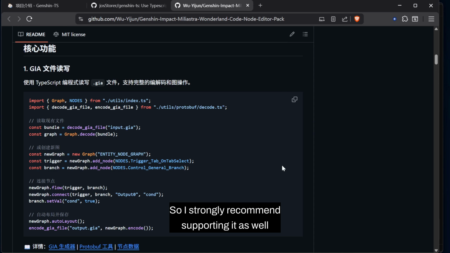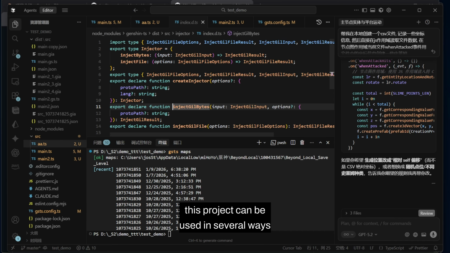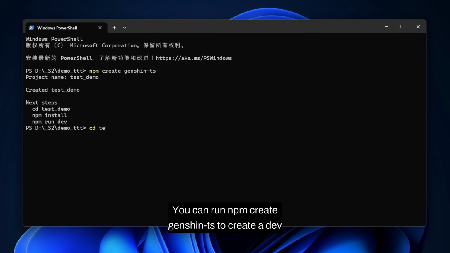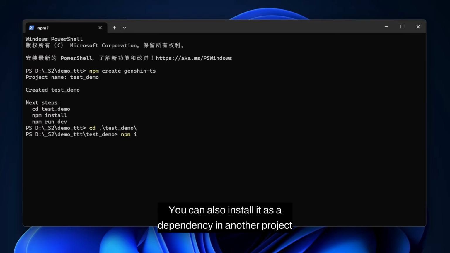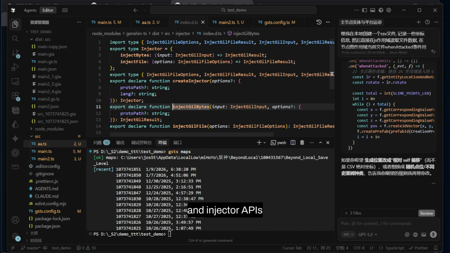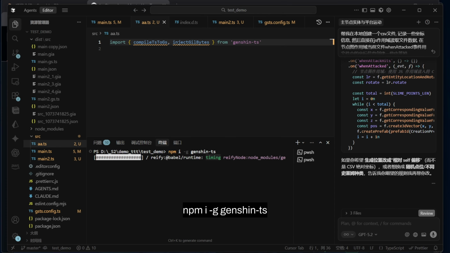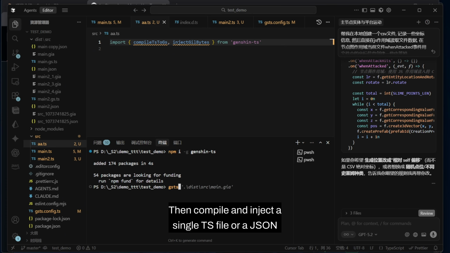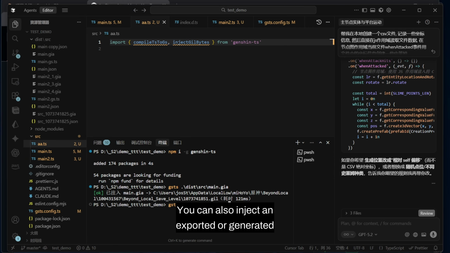Next, here's the introduction to Genshin TS. First, this project can be used in several ways. You can run npm create Genshin TS to create a dev template and start right away. You can also install it as a dependency in another project and use its compiler and injector APIs for your own workflow. You can also install the CLI compiler with npm i -g Genshin TS. Then compile and inject a single TS file or a JSON intermediate description. You can also inject an exported or generated GIA directly.